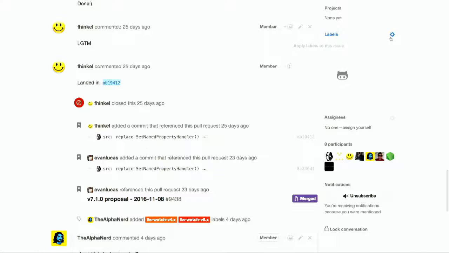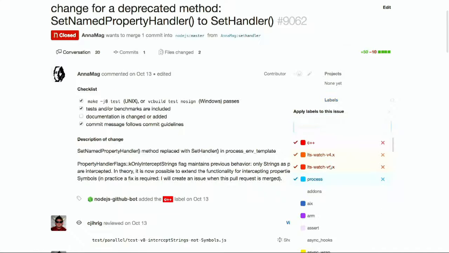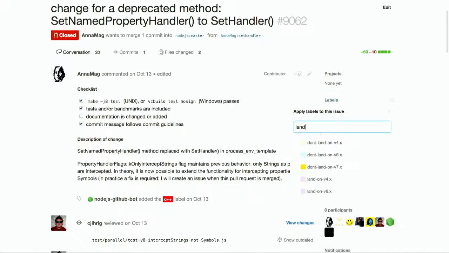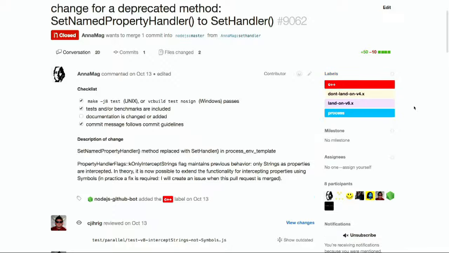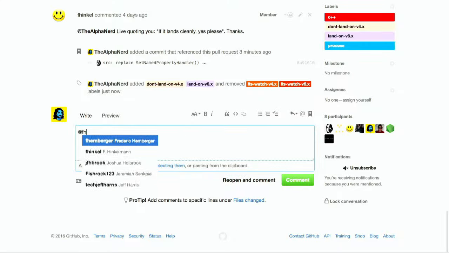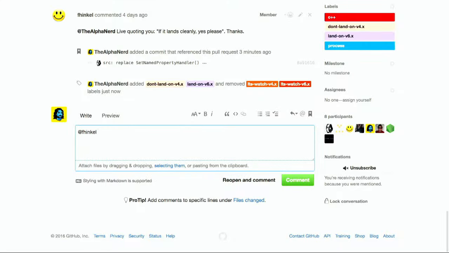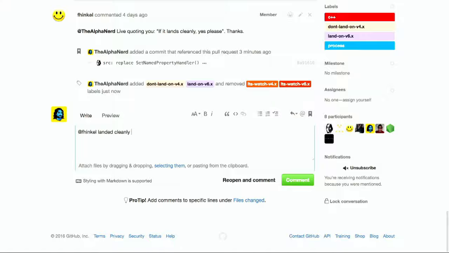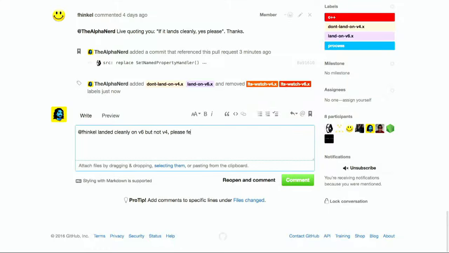I'm going to switch the tag for LTS watch v6 and let them know that we've landed it. But I'm also going to add a label to say don't land it on v4 because it didn't land cleanly. We're going to see those labels update. We're going to go down here, and I'm going to just message Franzi and say, landed cleanly on v6, but not v4. Please feel free to manually backport.